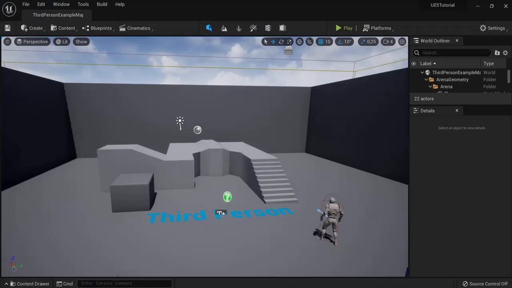Welcome to Unreal Engine 5. When you first launch Unreal Engine, this is the workspace that you will see and the workspace where you will create your game in. Coming from Unreal Engine 4, you can see they really cleaned up the interface, and I think they did a good job doing so.